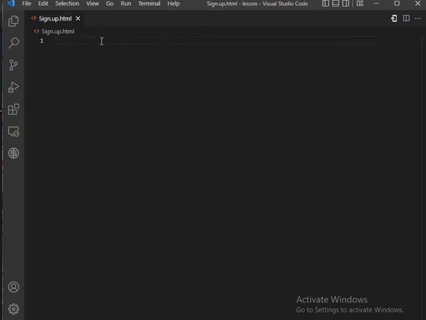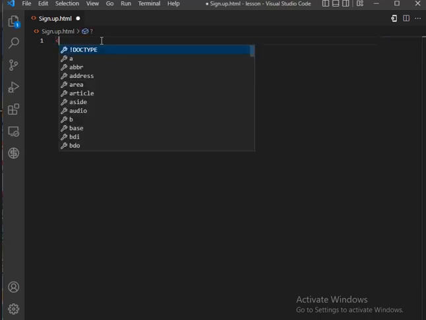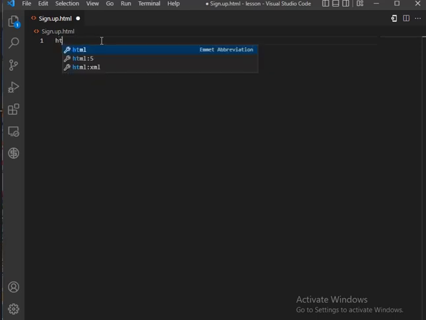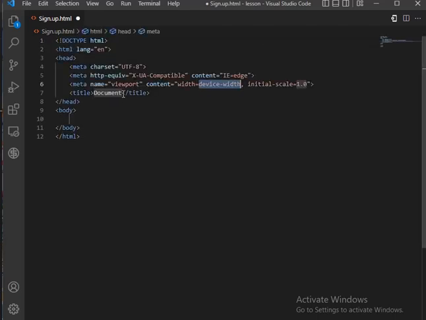So this is the sign up page. The first thing to do in this sign up page, I'll be using HTML snippets for this. So we have the document type HTML, the title. Let's name the title sign up. Let's save it and check our browser.